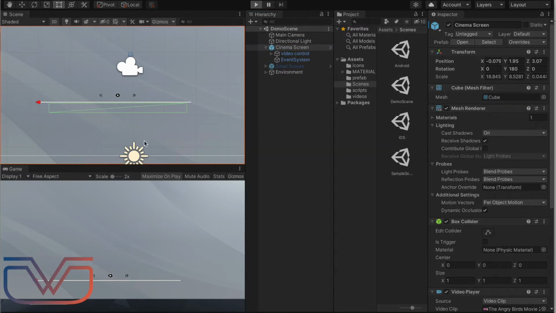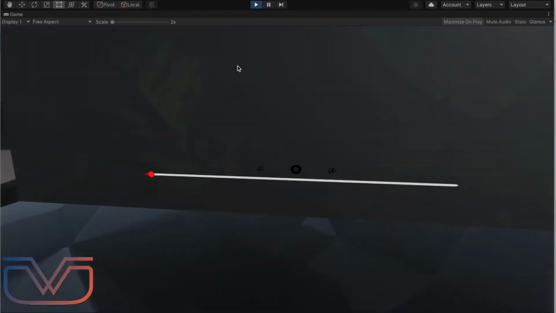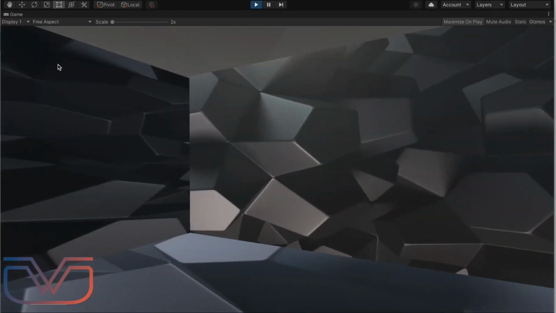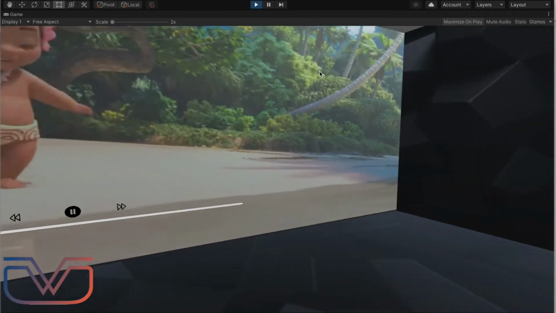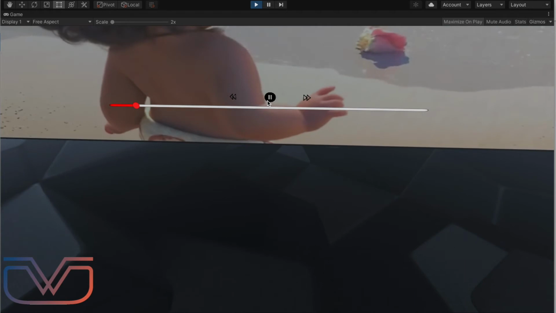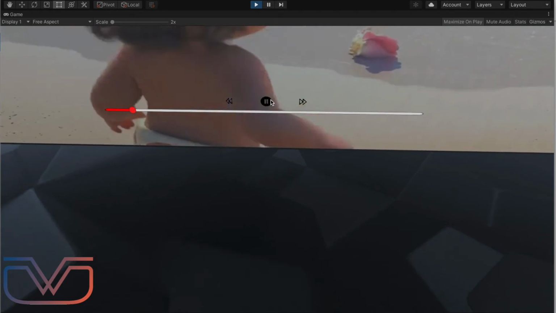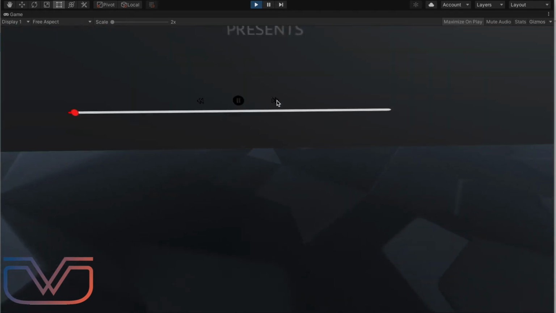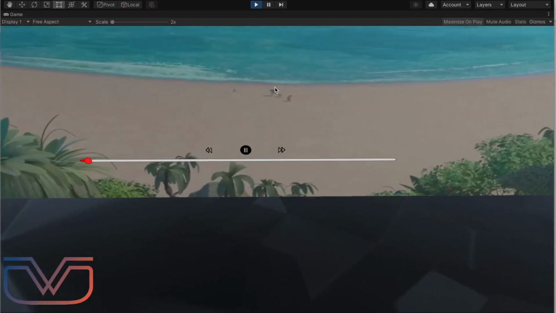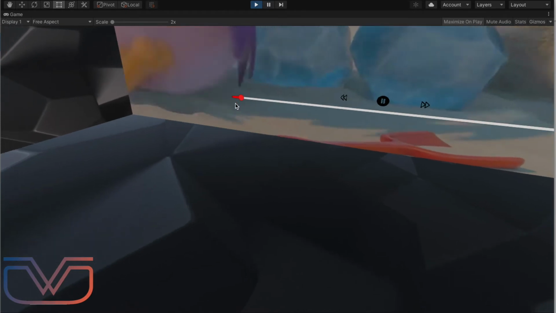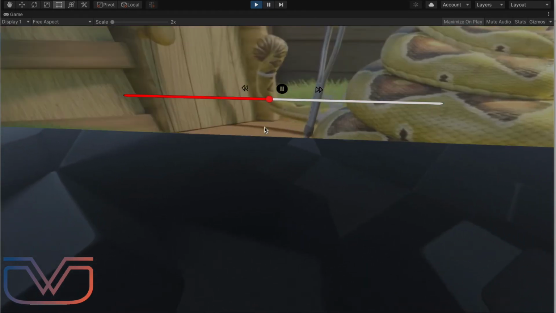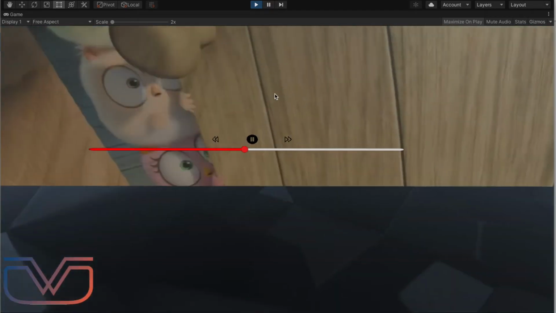Let's play the scene. As you can see, it's a screen that looks like a cinema with an environment. You can play the video, you can pause the video, play the next video, and the next. You can also forward the video using the slider, and so on.